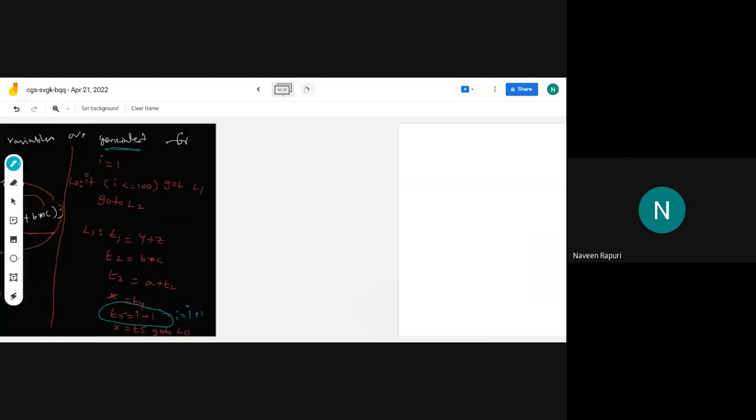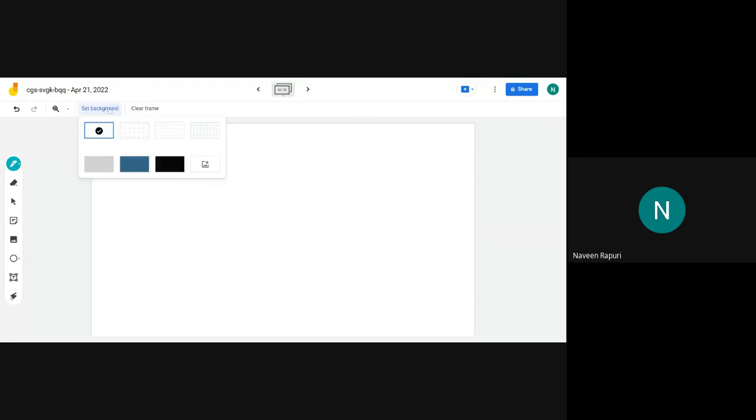What is the high level language for the given 3 address code? So the question is: consider the intermediate code given below. That means TAC, the 3 address code, is given.